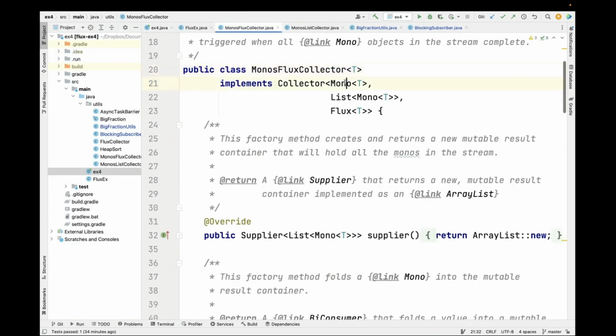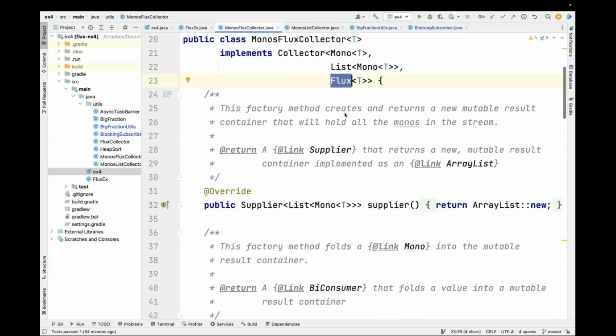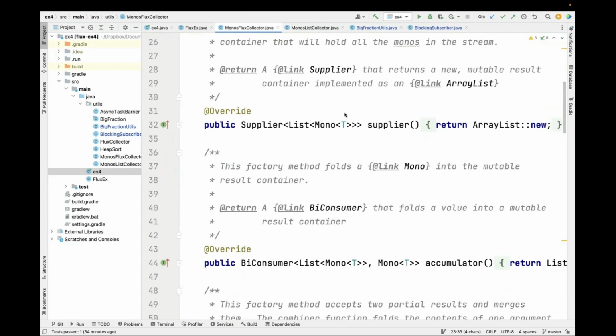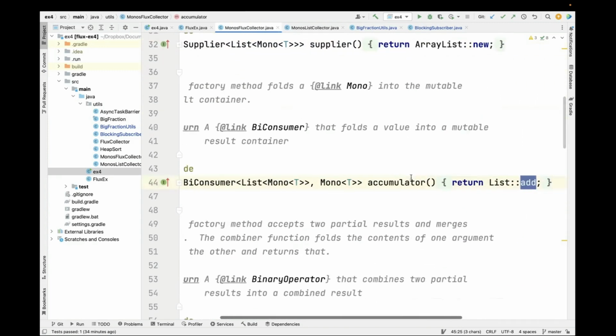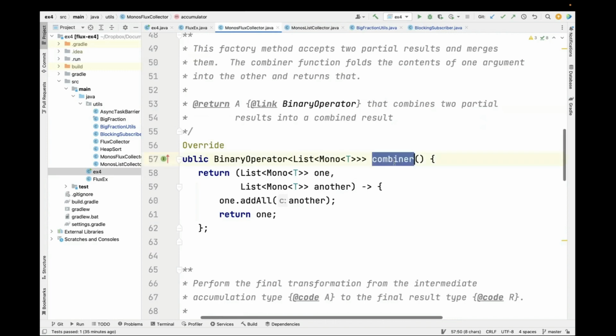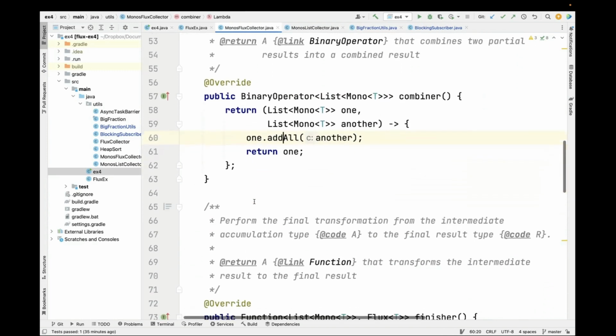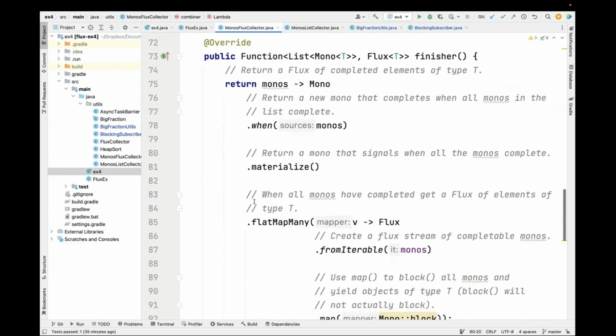And the flux collector takes a stream of monos to objects of type T, generic types, of course, stores the intermediate values in a mutable result container, which is a list of monos to type T. And then finally, it'll return a flux to the elements of type T. So let's take a look at the various methods that are part of the collector implementation. So we have a supplier that stores this as an array list. We have an accumulator that adds each item to the list. We have a combiner that's going to add one list to another. And then finally, we're going to have the finisher.